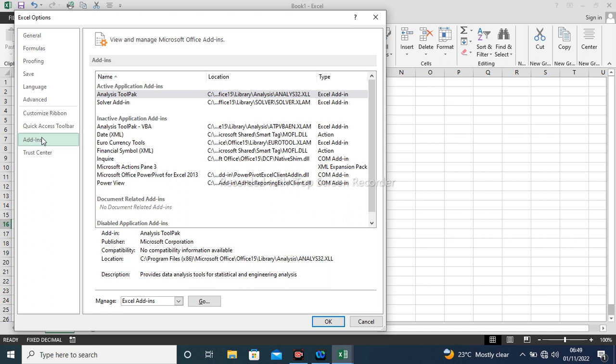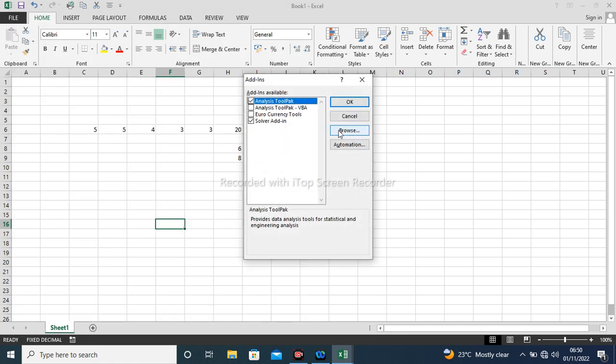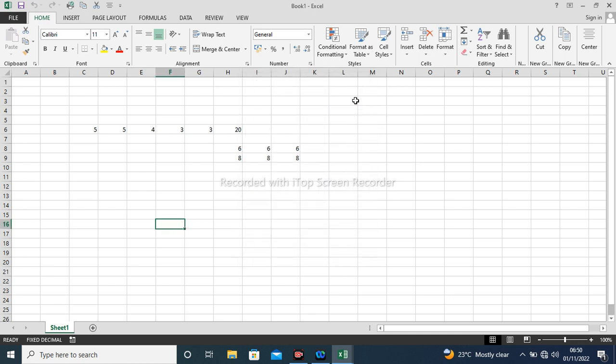With the add-ins, these are important tools we may need, but you don't have them on the ribbon. We hit on add-in, then you go here, then you may choose, let me choose for example this one, then hit OK. When I hit OK, it is now there.